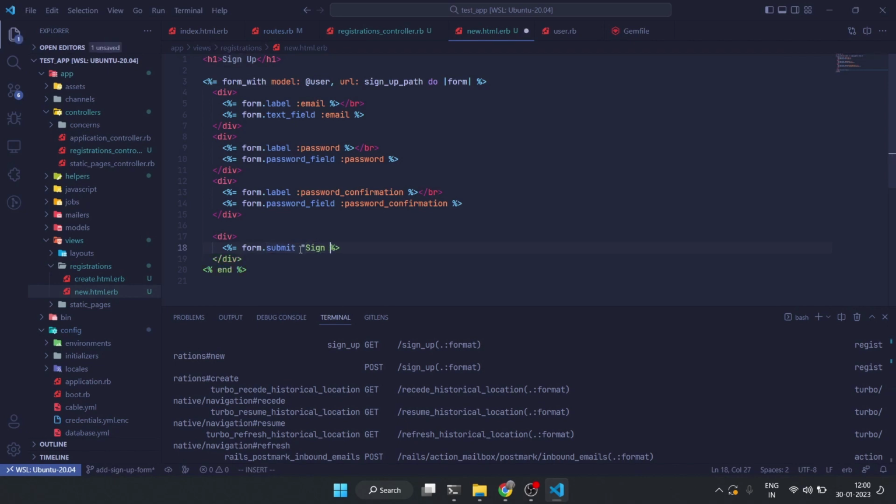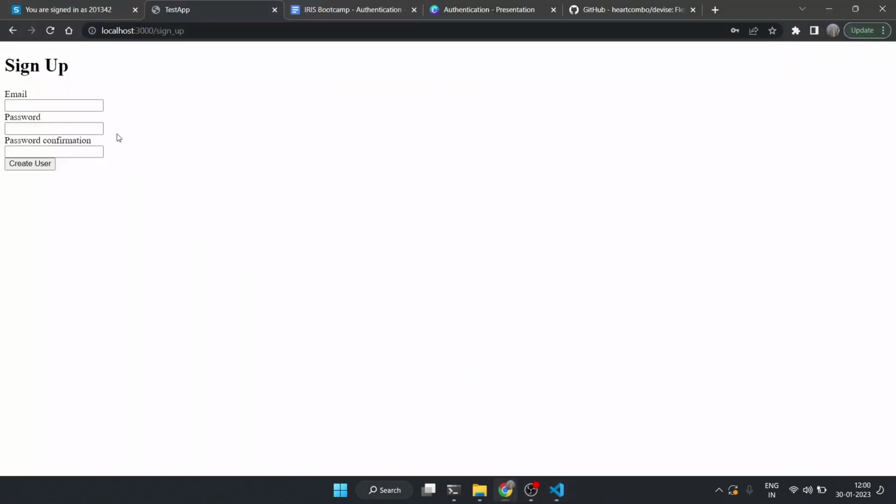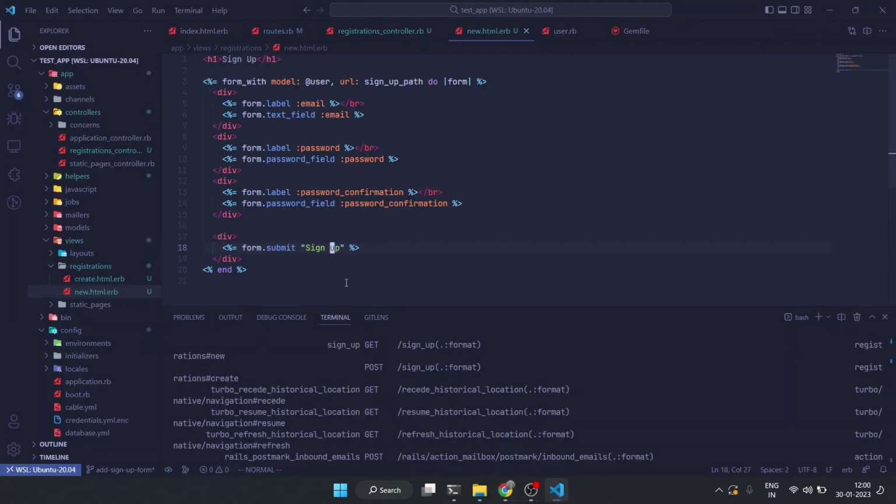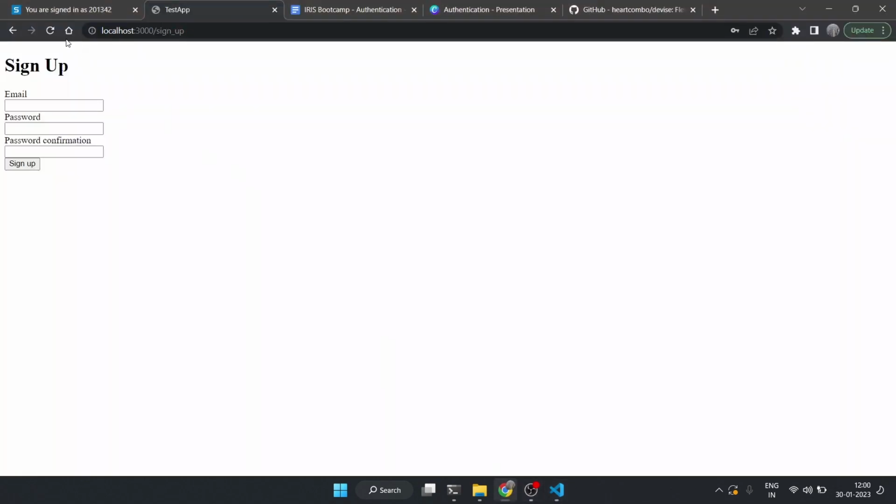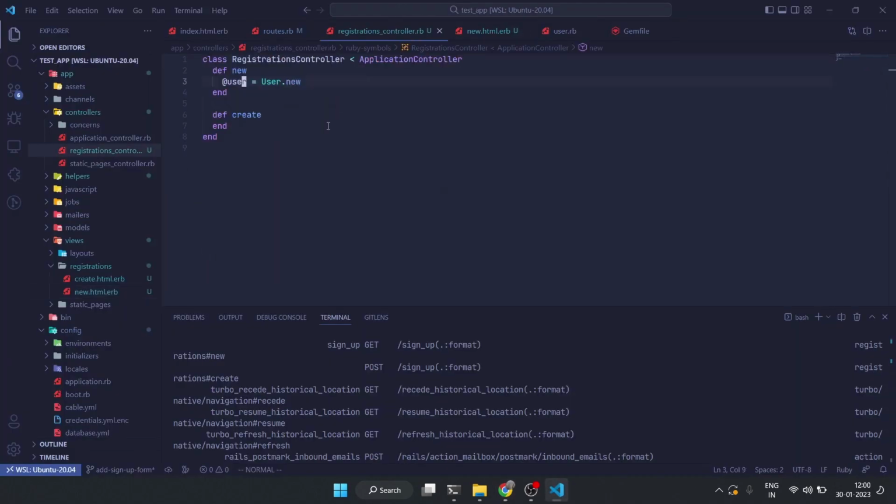But you can override it and write whatever you want. Let's call it sign up. Yes, sign up. Now if I try to create a user, it does nothing because we haven't yet added the logic for the create action.